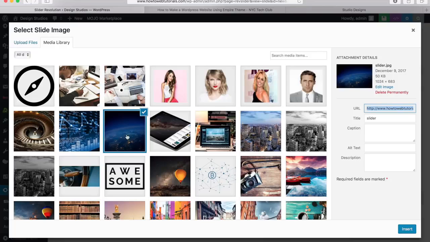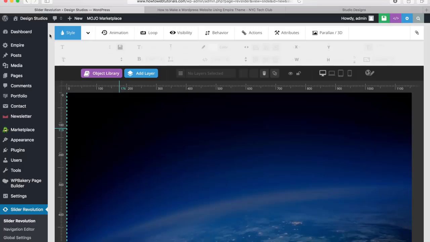So once you find the slider.jpg and it's checked right here, that means that it's selected. All we have to do is click on this insert button right here. And now the background image should get inserted right here. And this is the preview section and also where you're going to go to customize your slider.